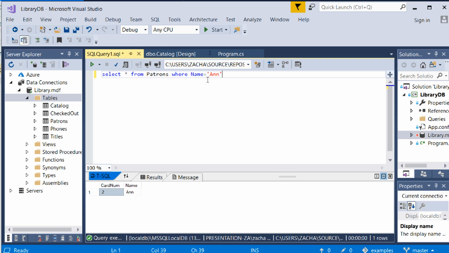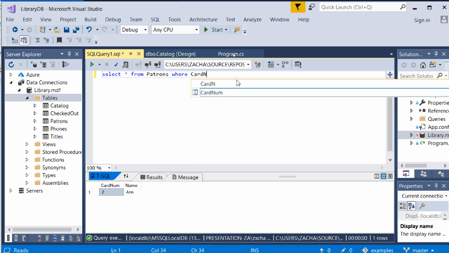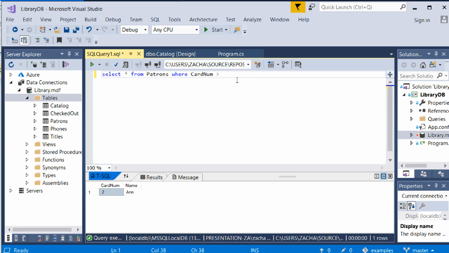Or maybe we want to do something different. Maybe we just want to see the card numbers that are greater than 2. And we get those back. So you put Boolean expressions there. Yeah? Can you use regex in selections? He's asking, can you use regex to express these conditions? I'm not sure. I've never used it, but that doesn't mean you can't.